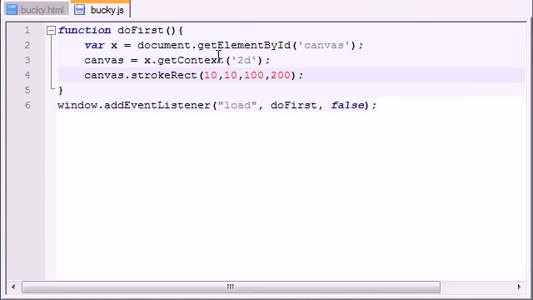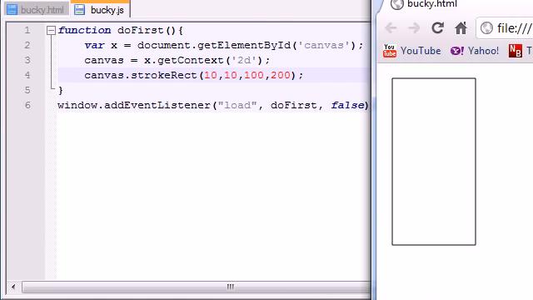I'll keep that for now. Let me finish explaining this. The third parameter is how wide you want the rectangle to be. This rectangle is 100 pixels wide because that was the parameter we gave it right there, and the height of it is 200 pixels. So we want to draw a rectangle that's 100 by 200, and we want to start drawing it at 10 over and 10 down. Pretty sweet, huh? So that is how you draw simple blank rectangles.